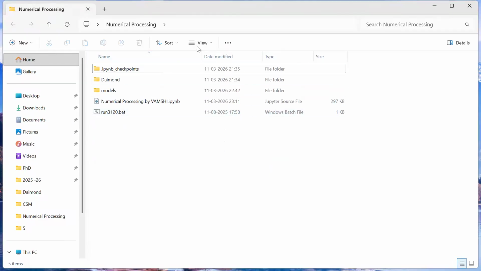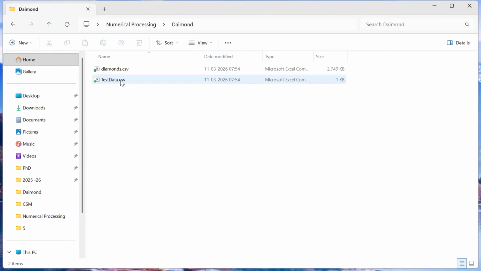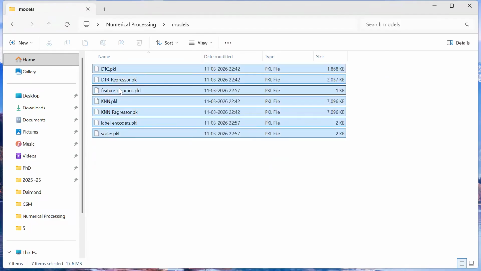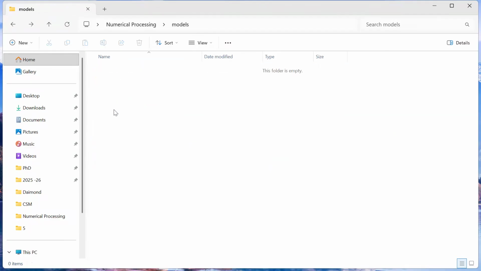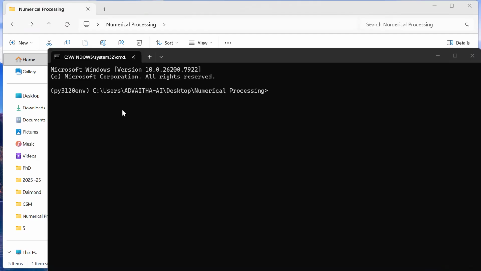Numerical processing. Same, any one of your project data sets. Consider the project data set. This folder contains the data set as well as the test CSV file. So create one empty folder called models. Then numerical processing by VAMSHI, which I posted in the group already. Then open it in the specific location itself, Jupyter notebook.